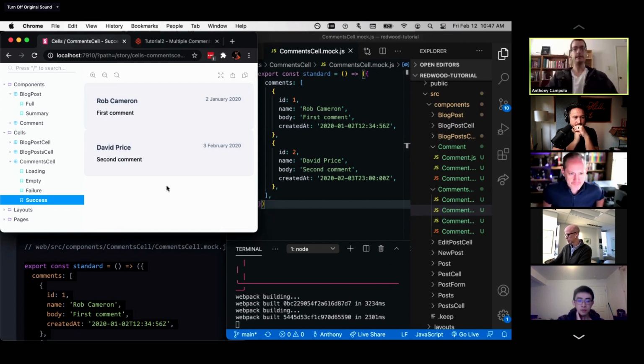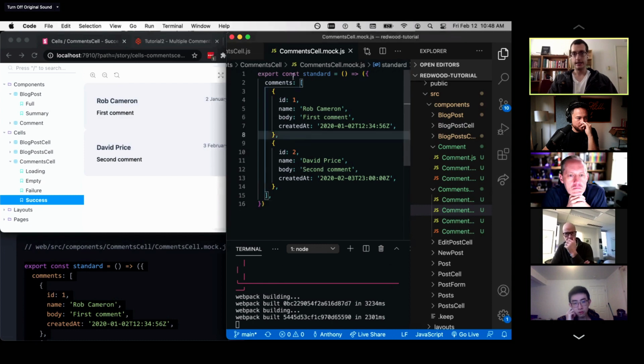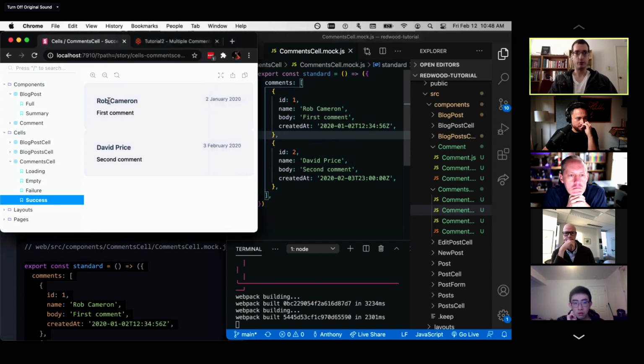Okay, so back on track here. All I did now, after I got this comment cell created, is we have this mock folder here, and we are exporting the comments, and then we have these two fake comments right here. The other comment we were looking at before, Rob Cameron, first comment, and then David Price, second comment.